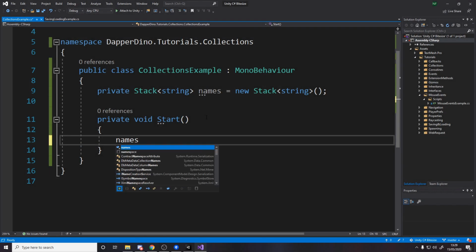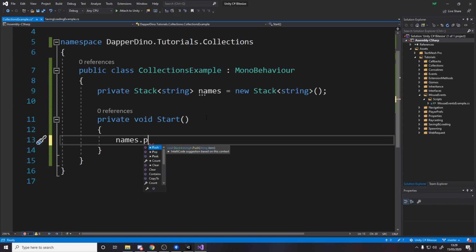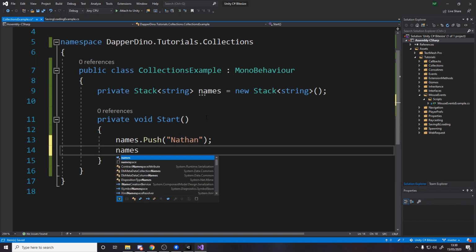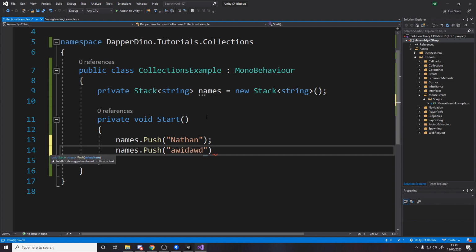So on names, we can go names.push. So what you do is you push to a stack, okay? So I'm going to push something onto the stack. We'll add Nathan, okay? So right now I'm at the top and the bottom. Then if we push something else, so names.push, and then we add some other name, okay? Now Nathan is at the bottom and this one is on top.